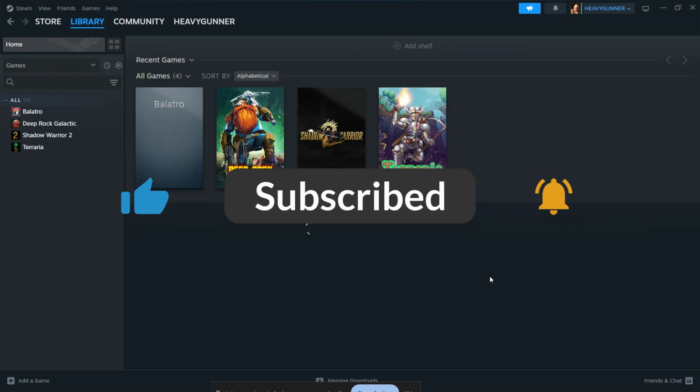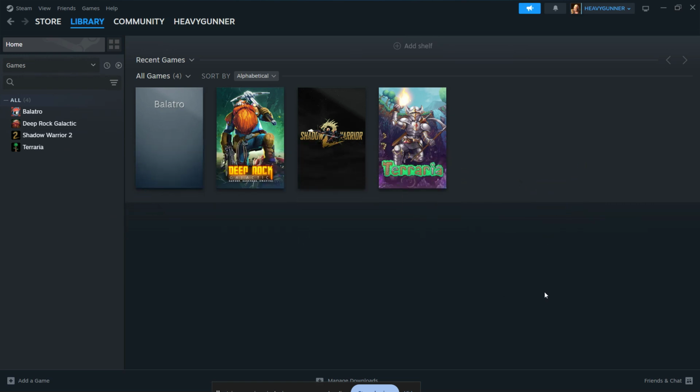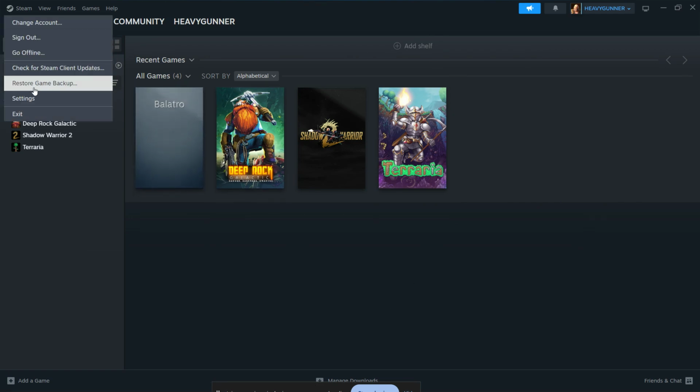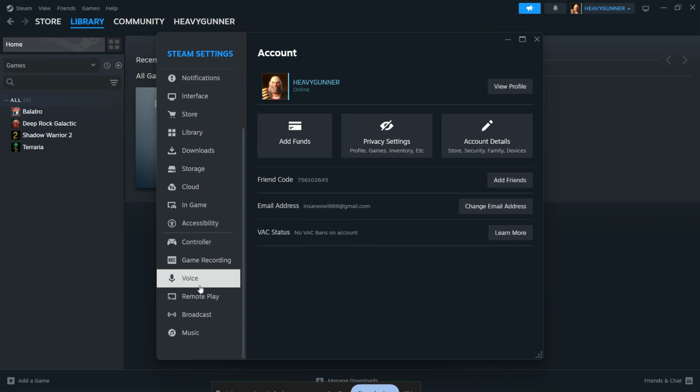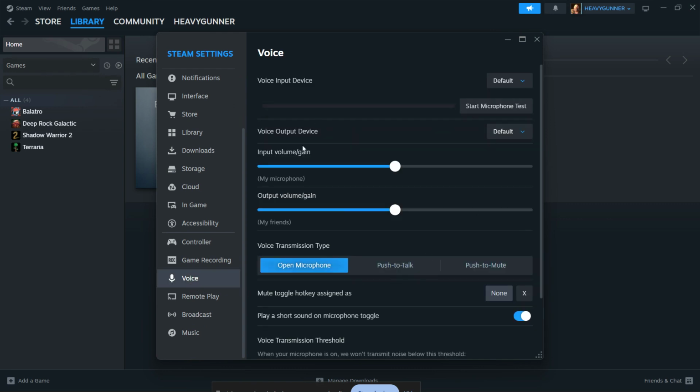First, open Steam on your computer. Once Steam is open, look at the top left corner of the window and click Steam, then choose Settings from the menu. This will open the main settings panel where all of your voice options are located. On the left-hand side, click the Voice tab. In the newer Steam client, this is where all the microphone and audio communication settings are grouped together, so this is the section we want to focus on.